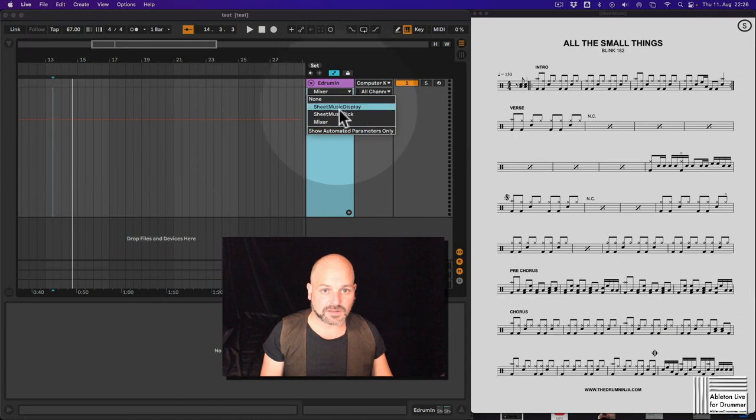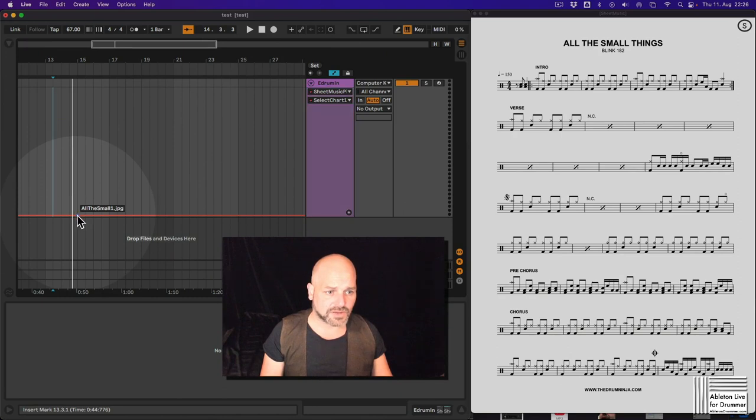So let's select the sheet music pick device and select chart, and we have all the small things here. Maybe select all the small things here, page 2. So I just create a breakpoint by clicking on there, and then I hold this and I drag my mouse up. Best of You, Foo Fighters, page 1. I can see that one JPEG just before the JPEG, page 2, page 3, you know.